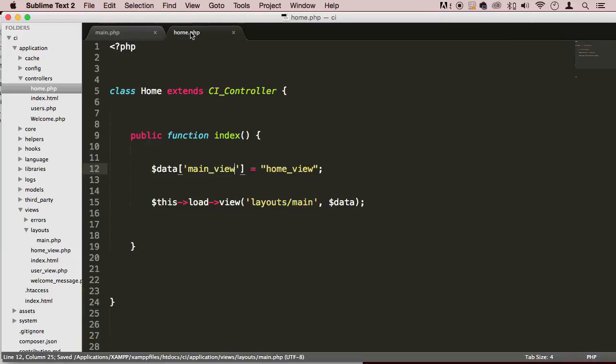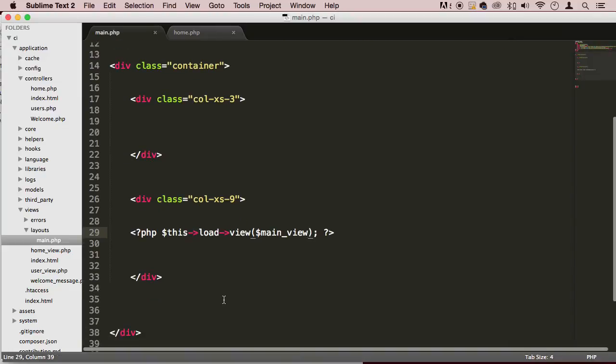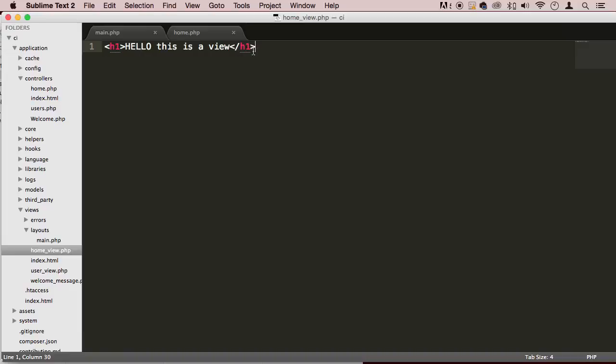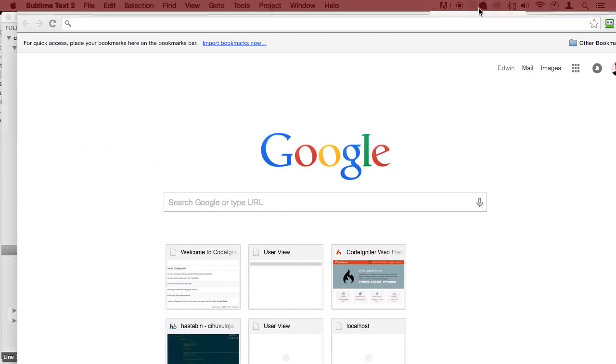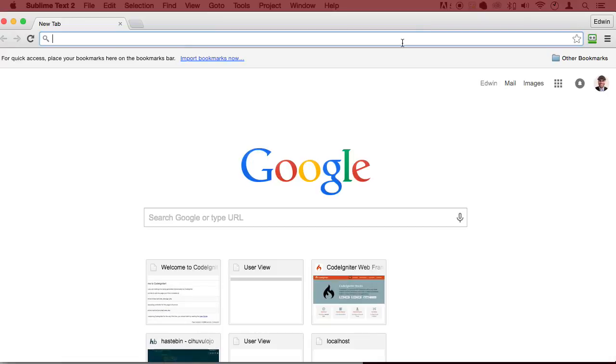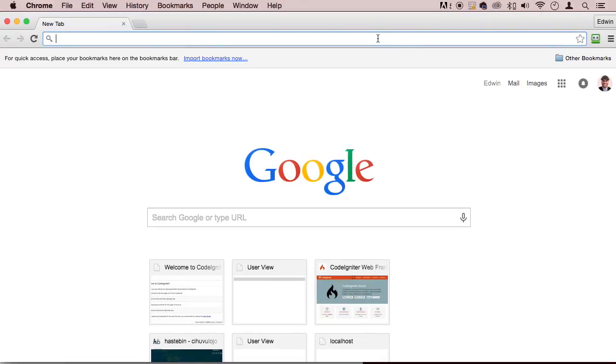Let's make sure it's in the right directory. Data view, main view. Now let's go in and write something in this home view just to make sure. If we go to our home application, let's check that out. We should see that, and we should see a little structure in the layout because of Bootstrap.